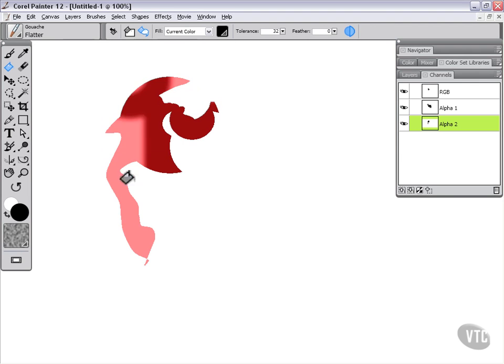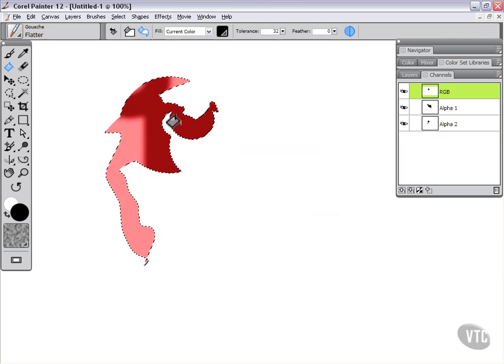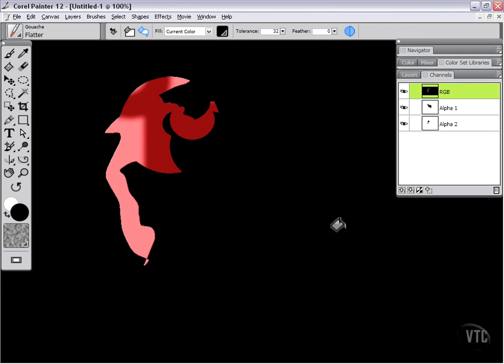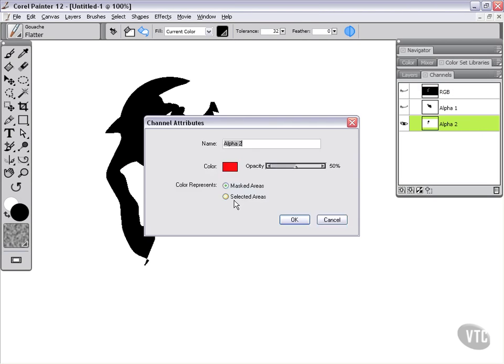And now you can see that that rubylith color has been set here so that this part here is the masked part. So basically the idea is that if we wanted to fill everything, we would load alpha 2 and we would go ahead and say load selection, alpha 2, replace selection. And now everything but what's inside that has been selected. So if I click out here and hit Control D, you'll see that if I turn off these two channels, that's exactly what happened. Now alpha 2 has been inverted, and because of the channel attributes here, the part that is masked is the color.